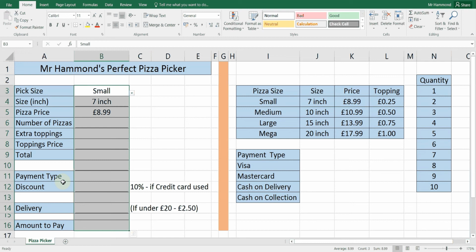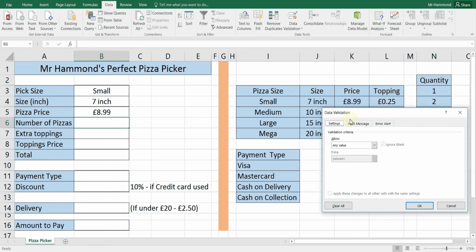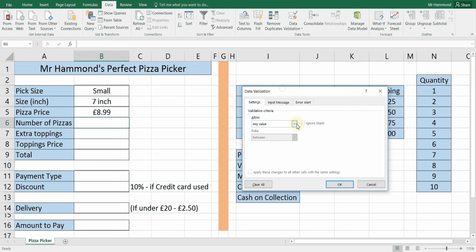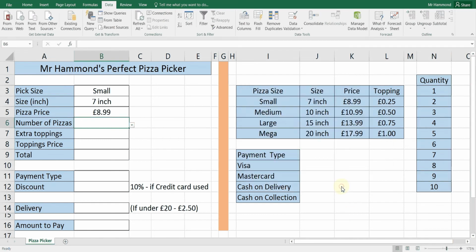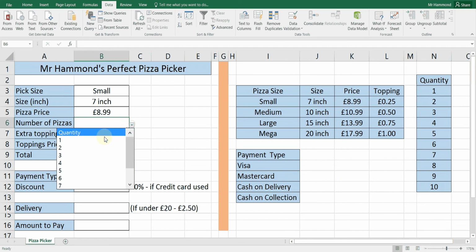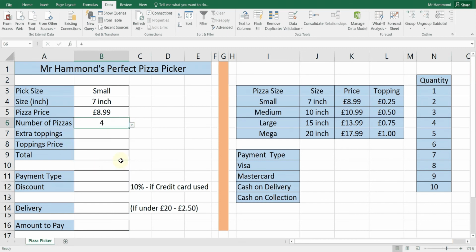Now, number of pizzas is just a pick list from this list over here, 1 to 10. So it's a quick bit of data validation, and I could pick a whole number between 1 and 10, that would work, but it doesn't give me the drop down functionality. To do that I've got to pick list, and the source is that group there. OK, and it's done. So I can see here I've got the quantity, I'll pick 4.